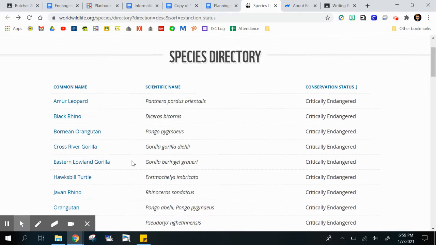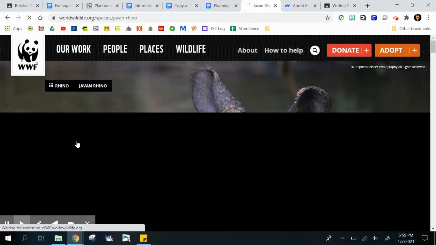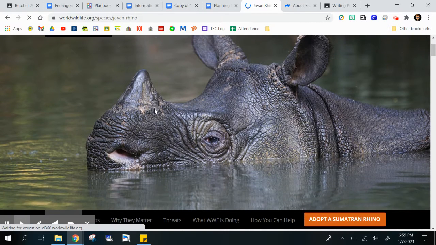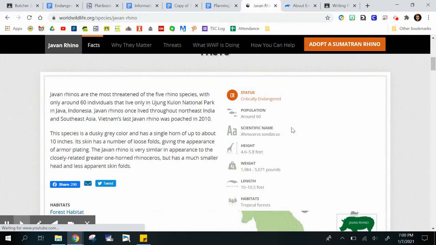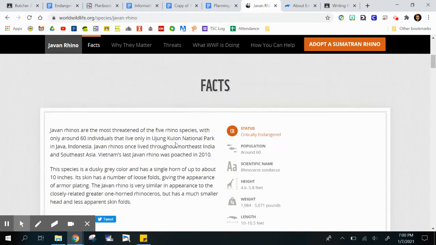Rhinos are really interesting. Oh, some of these were on the other one too. Here's another rhino. So I click this rhino. Oh, he's cute. All right, I like that one. So maybe I write this one down, Javan rhinos. So I have all these different pieces of facts about him.